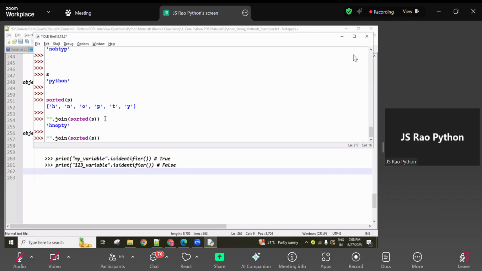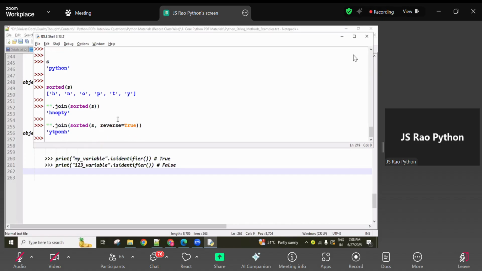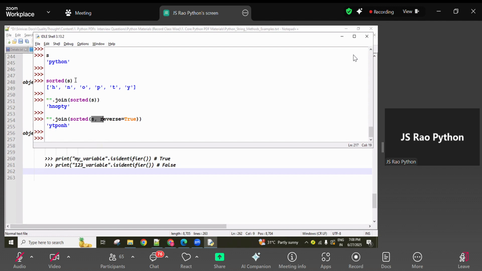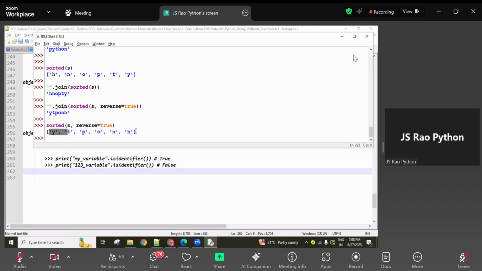If we want descending order, then reverse equal to True. Reverse equal to True means descending order. For example, if we use the reverse equal to True parameter inside this, then it gives descending order, Z to A. Alphabetical order wise, the descending order generates a list of characters. If you give this list to the join method, you get the descending order string. Okay, ascending order string, descending order string, sorting of the string using this one.